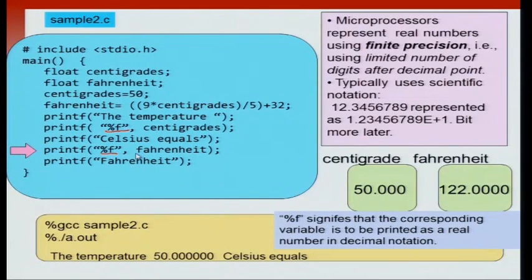And now you have another format specifier. It says printf %f Fahrenheit. Okay, Fahrenheit is 122 and it will print it as a floating point number or as a real number. So it will print it as 122.000. Okay, printf Fahrenheit. Okay. So the final message that will be printed will be the temperature 50 Celsius equals 122 Fahrenheit. Okay.